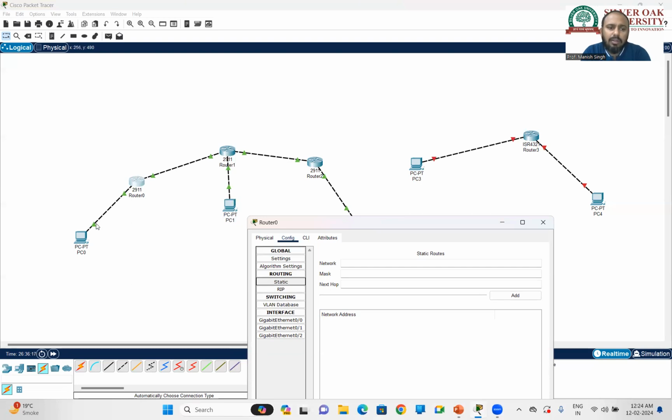In that case, this router knows about this network and this network, meaning router number 0 knows about the networks 10 and 11. So this router does not know about the networks 12, 13 and 14. In that scenario, when we click on static routing, it will ask for the network, mask and the next hop. What do you mean by next hop? The next hop means the point from which the packet goes to that network. We can understand with the help of an example.